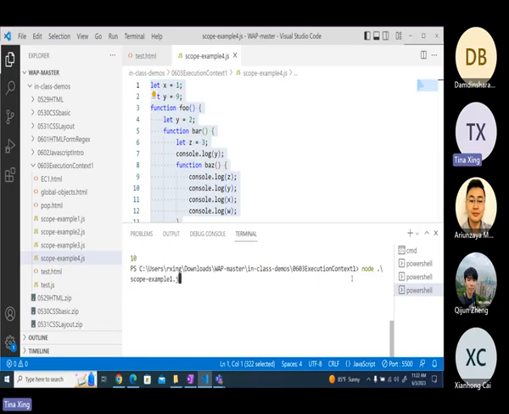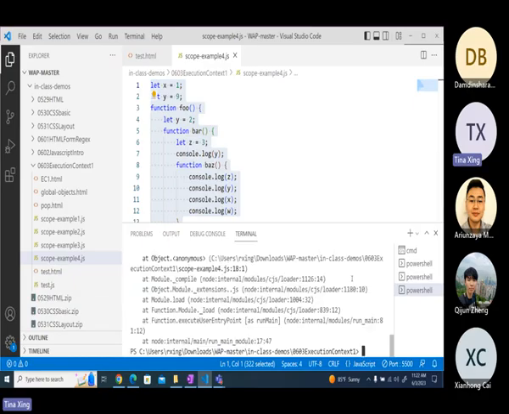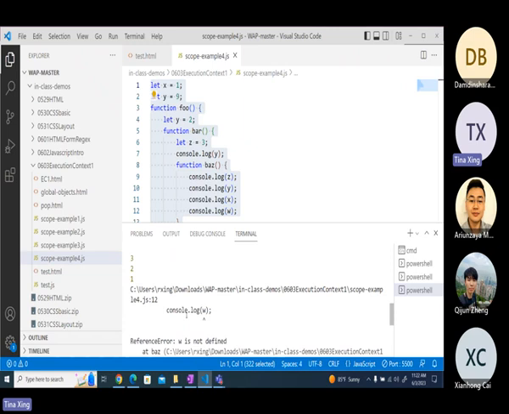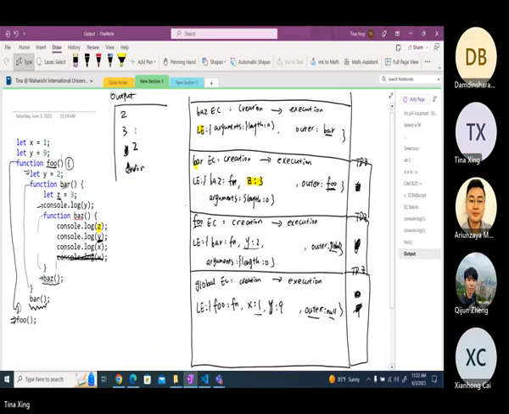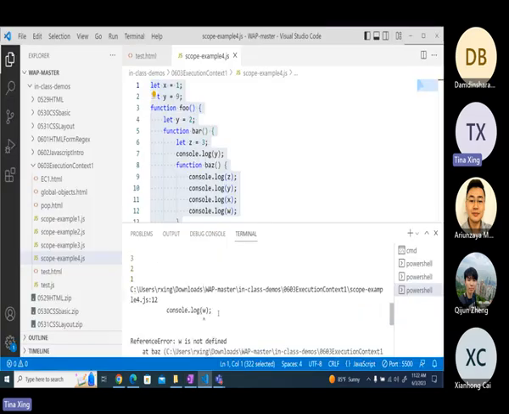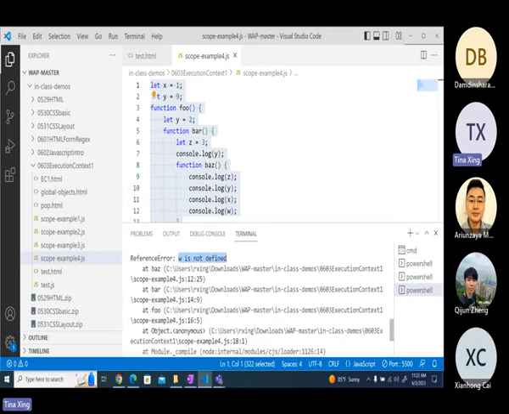Node scope 4. Apologies. We're going to have like a 2. What's that? 2, 3, 2, 1. 2, 3. Oh, I removed this one. See here, it has 1. Okay. 2, 3, 2, 1, and an error, right? 2, 3, 2, 1, and we have an error. See, w is not defined. Okay, that's how nested one works.